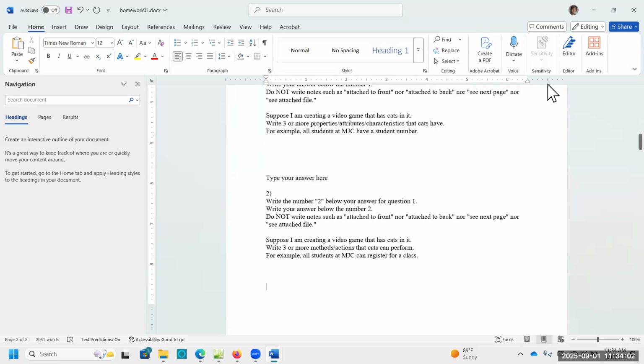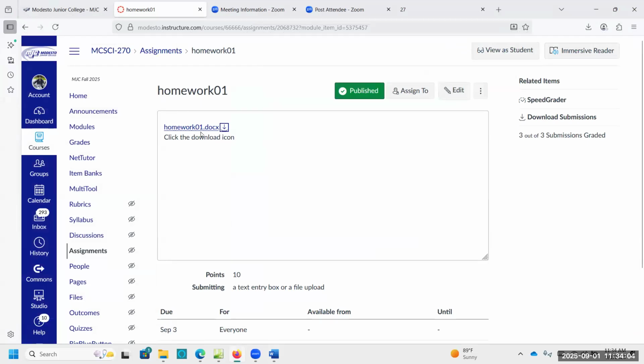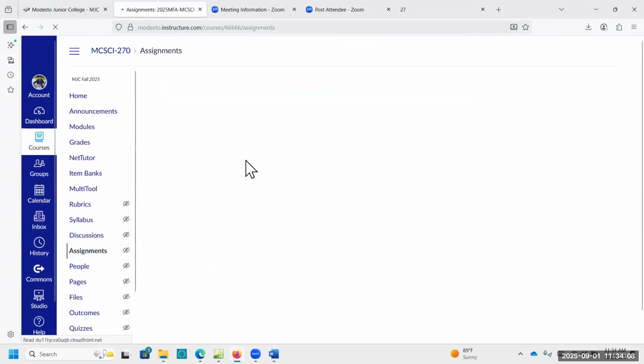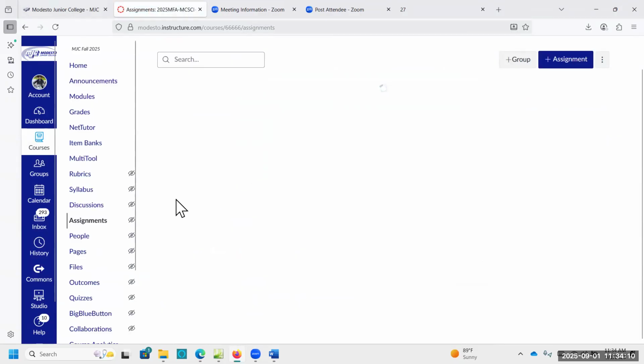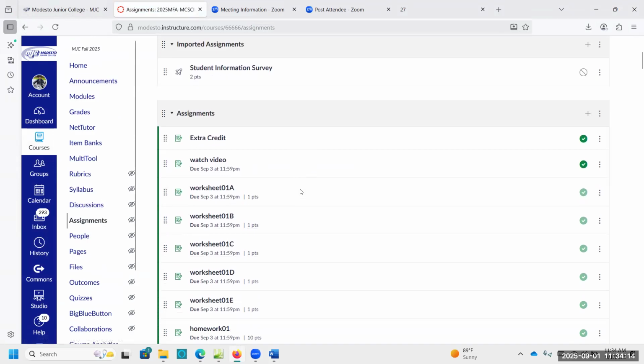Anyway, moving on. Enough of that. Let's look at a lab. All homework assignments are worth 10 points. Okay, look. Oh, there, finally.